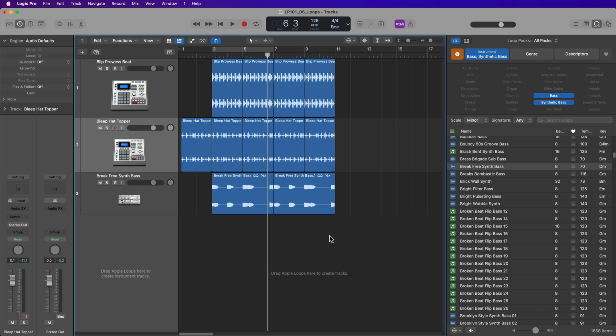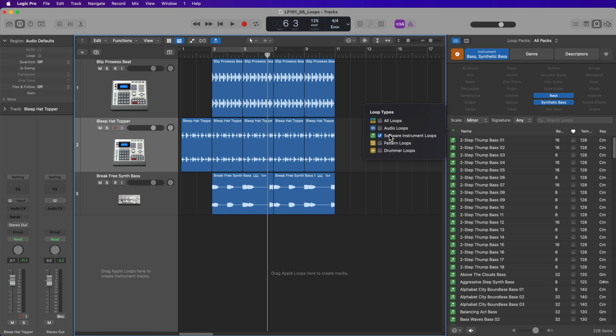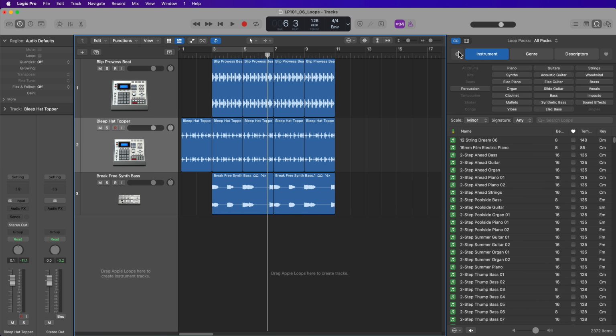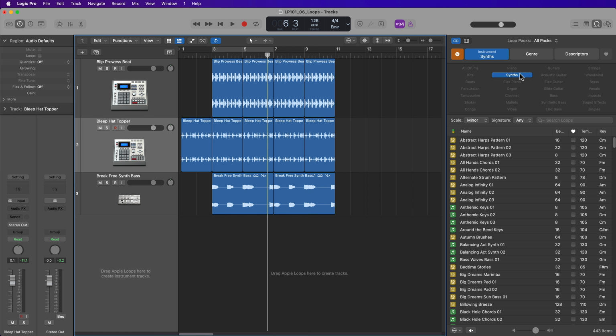Now let's search up some chords or like a synthesizer idea. And this time, instead of using an audio loop, let's use either a software instrument loop or a pattern loop. So I'll select software instrument and pattern loops. I'll click the X button to reset my instrument selection, and I'll search up synths. And let's see what's in here.